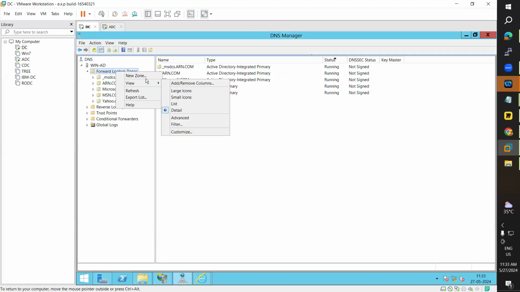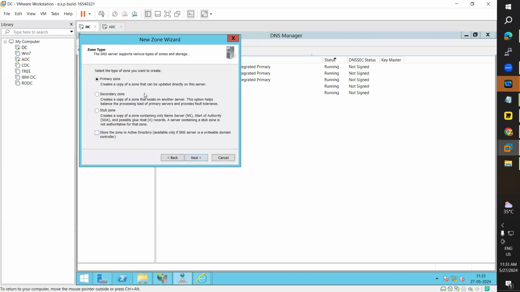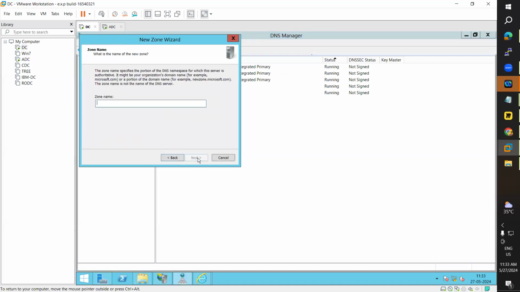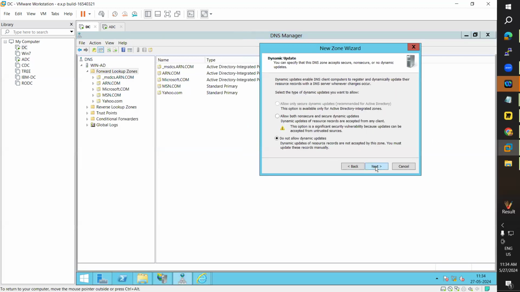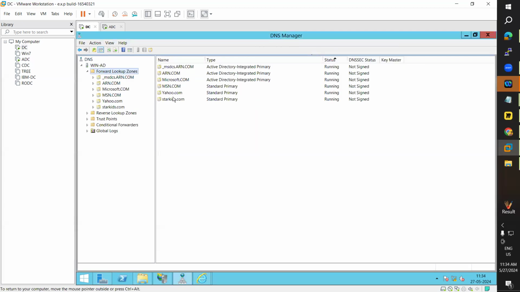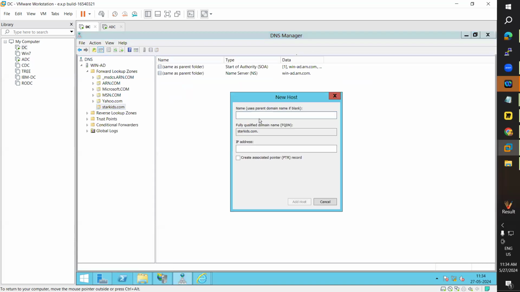You need to create a DNS zone here. Click next. Primary zone. You need to create a primary zone. Zone name is starkids.com. This is the zone name. Click next. Click next. Allow. Click next. Finish. Open Starkids. Create a host file.